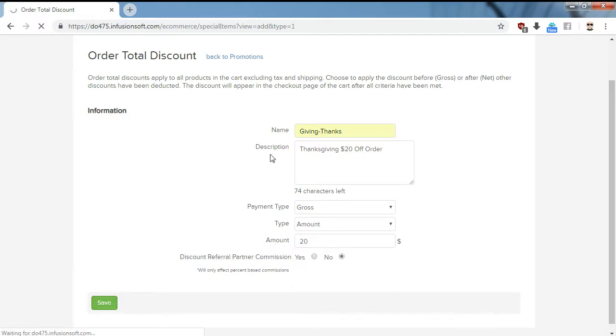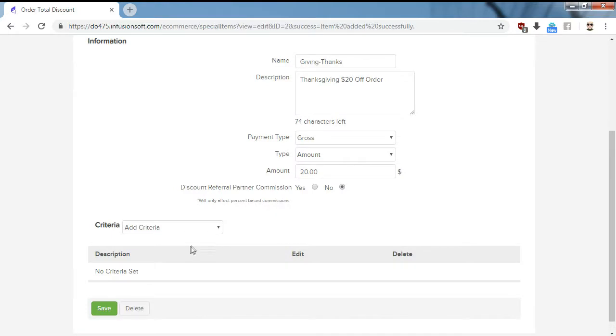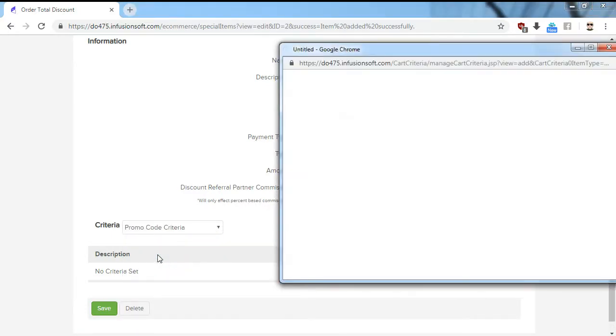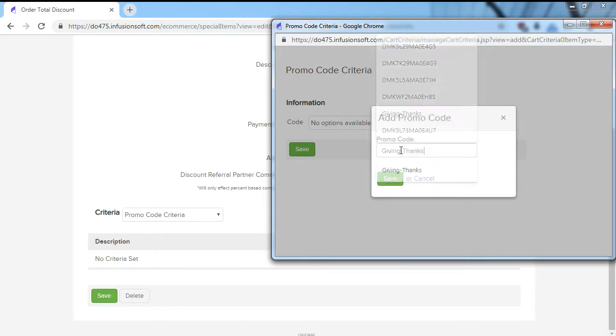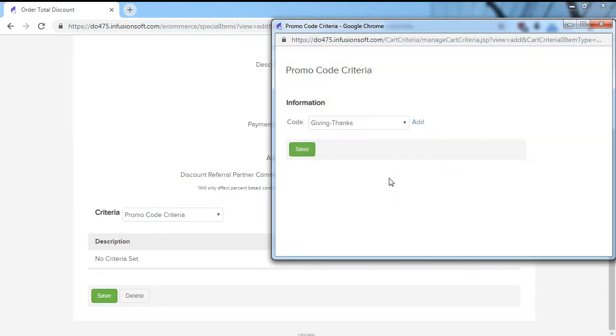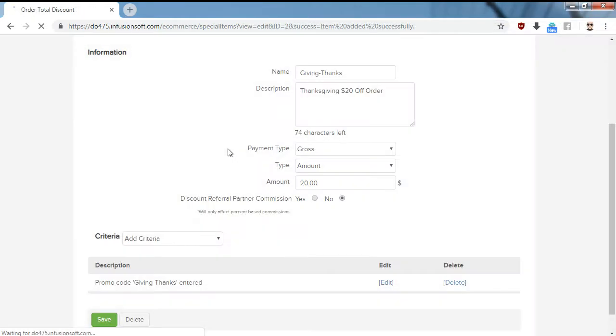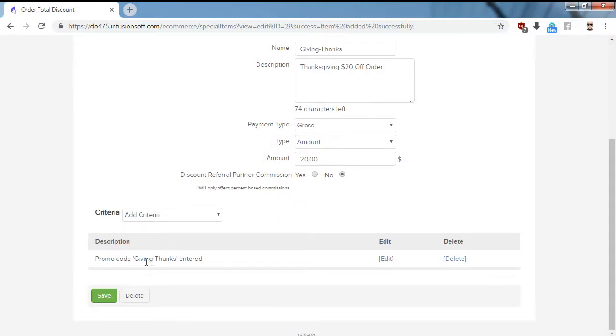Next, and very important, we have to add a criteria to this promo code. We'll go ahead and select promo code from the criteria. We'll go ahead and paste the promo code name that we just created and click the Add button, and then you'll notice that the promo code criteria has been added.